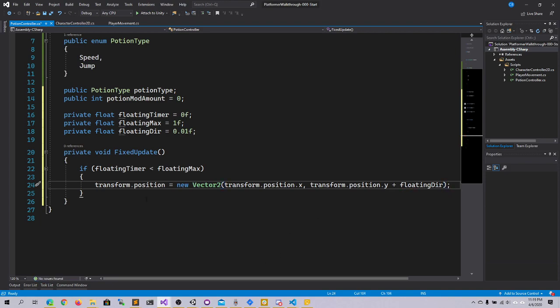So each time we run through this loop in our FixedUpdate, it's going to say, hey, have we reached the top? Or have we been going for 1 second? No? Okay, great. Then just increment the y position in whatever direction it should be, and assign it to the object in the game.